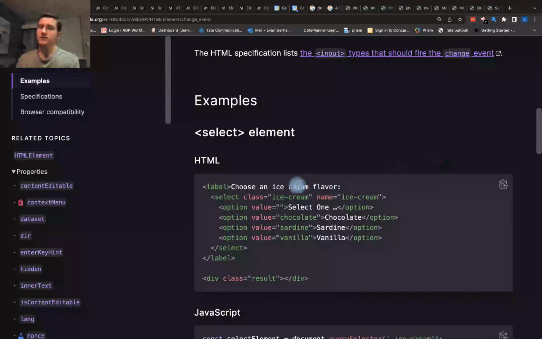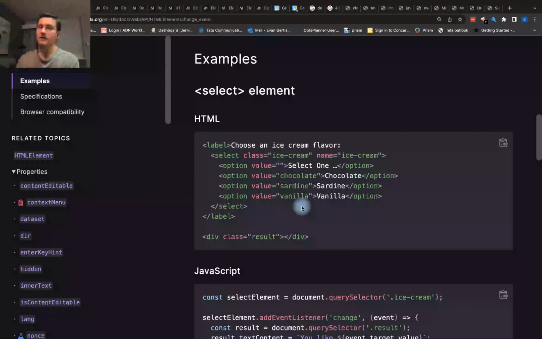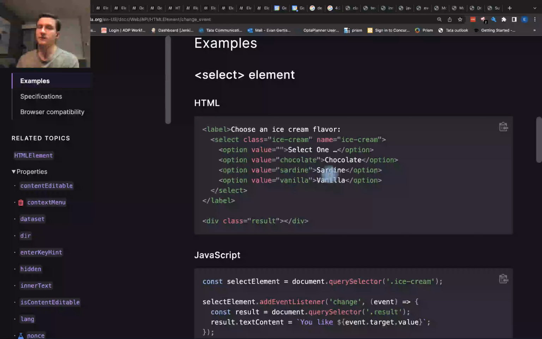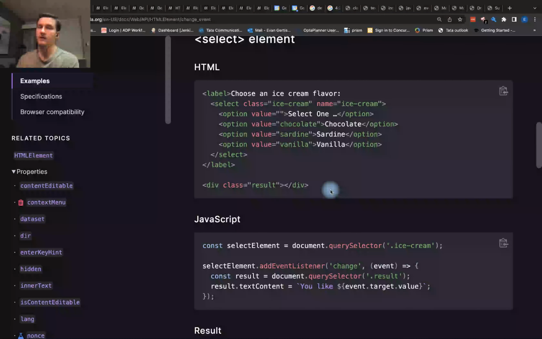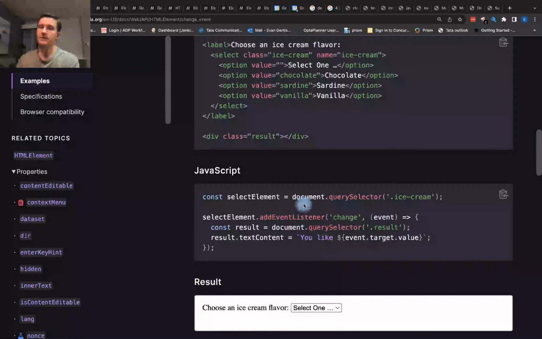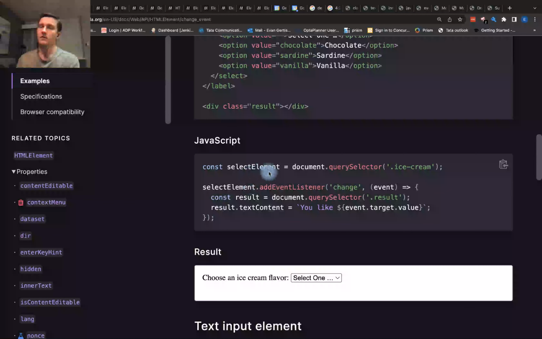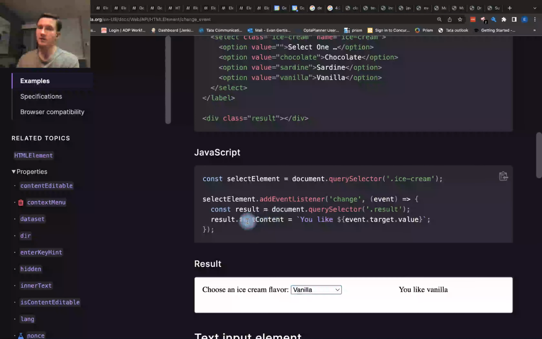So here's an example. Choose an ice cream flavor, select one. We have chocolate, sardine, vanilla, and here we have our JavaScript code. We can select an element with querySelector and the .icecream class. We can select chocolate, so this is 'you like chocolate'. Anytime this changes, we'll change the text on result.